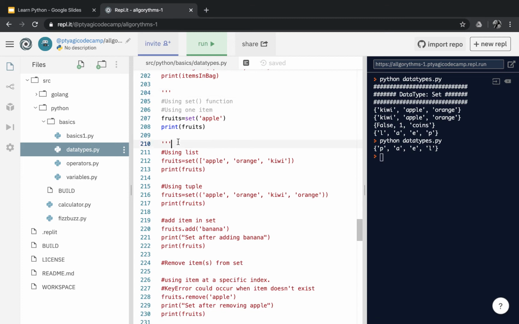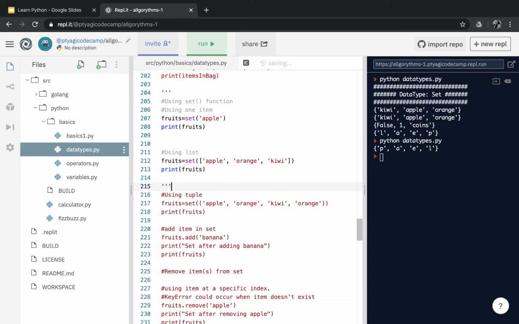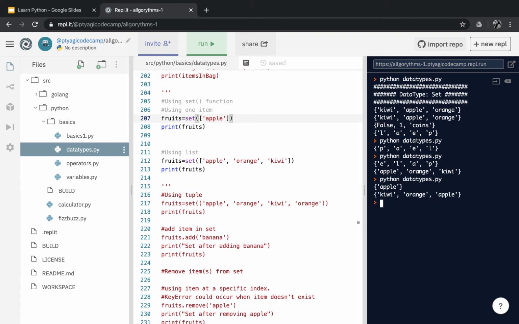Now what happens if I pass it as a list? Let's see. So now a list remains a list. Now let's see what happens if I convert this apple as a list. There you go. So if you don't have the list, it will actually convert the whole thing. It will split it so that each character, each letter, becomes a part of the set.